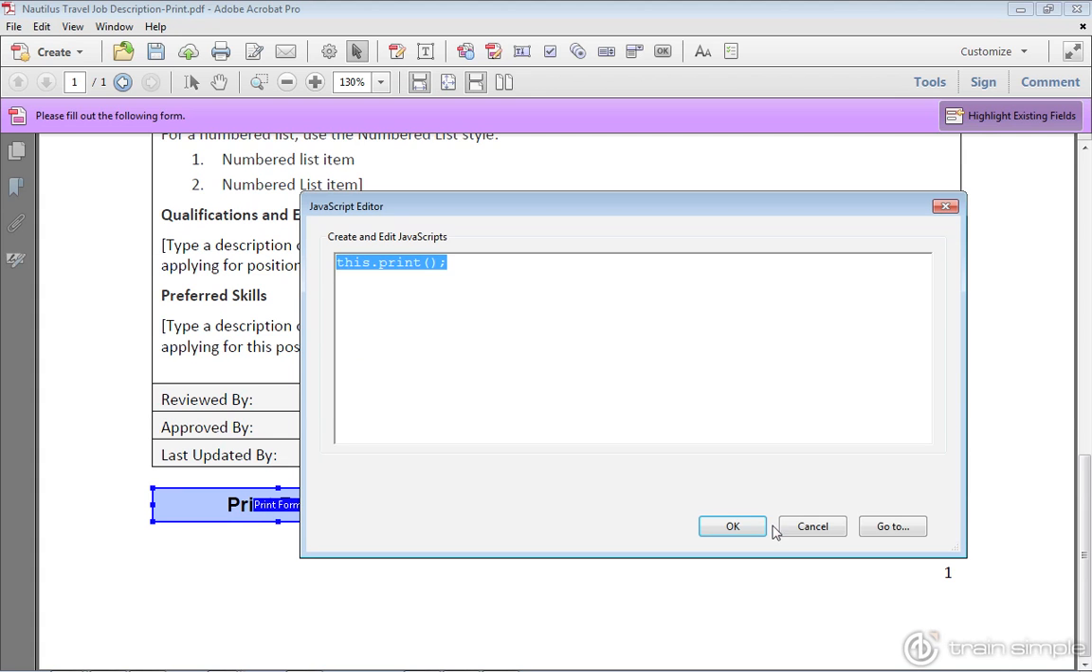So I'll click edit, and within the this.print piece, what I'm going to do is add some parameters within this area. And those parameters are going to control the printing process a little bit more. So I'm going to say bUI: false. And make sure that's a lowercase b and 2 uppercase letters. What that's going to do is prevent the print dialog box from popping up for the user.